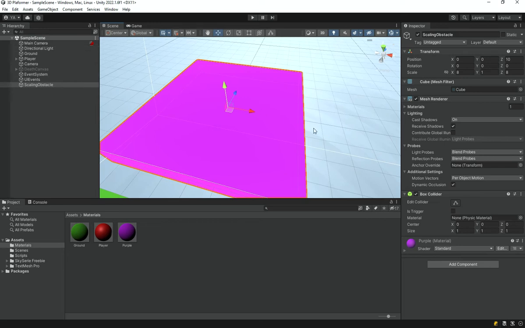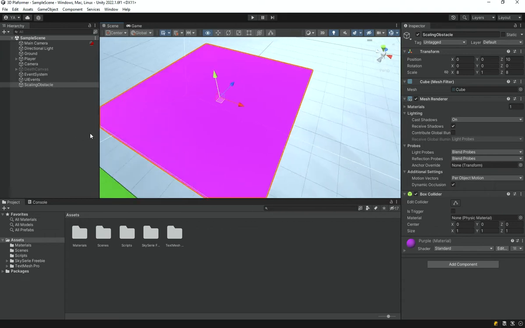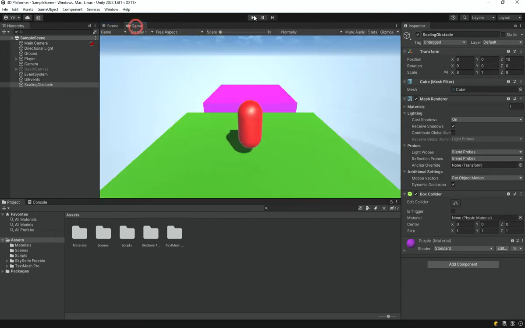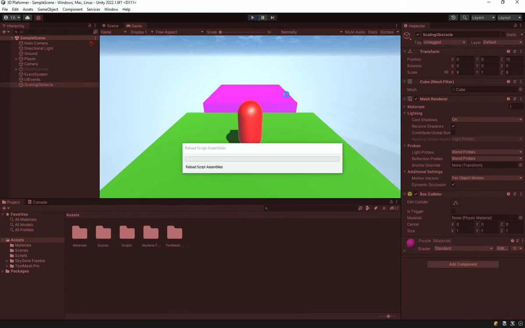This is supposed to be a scaling obstacle. After a small period of time, it will scale down to a very small size until it is impossible to walk on. So we basically want that kind of system. Let's get started programming it, because currently it's just a normal platform in the game and does nothing.